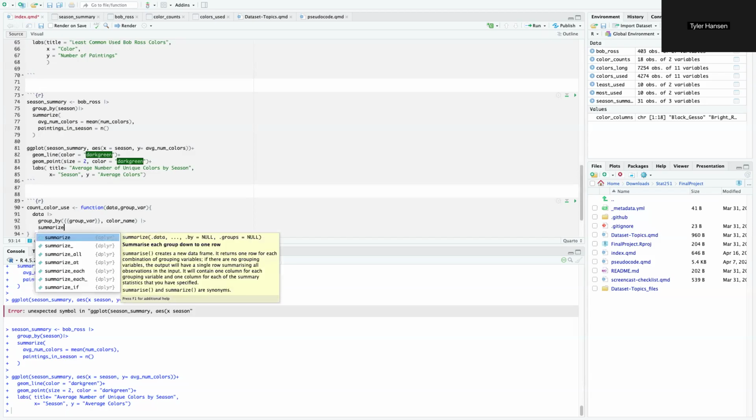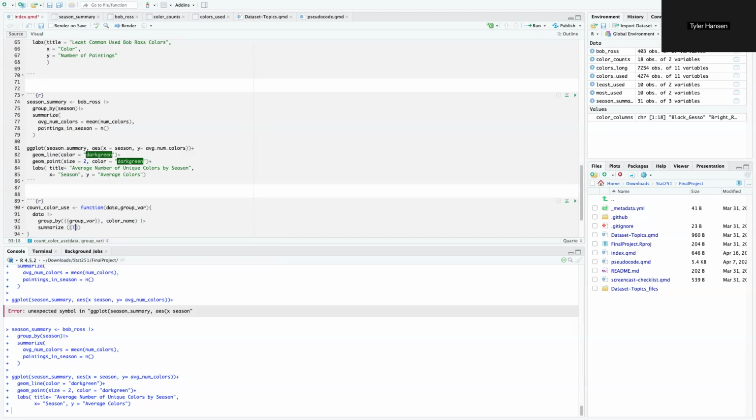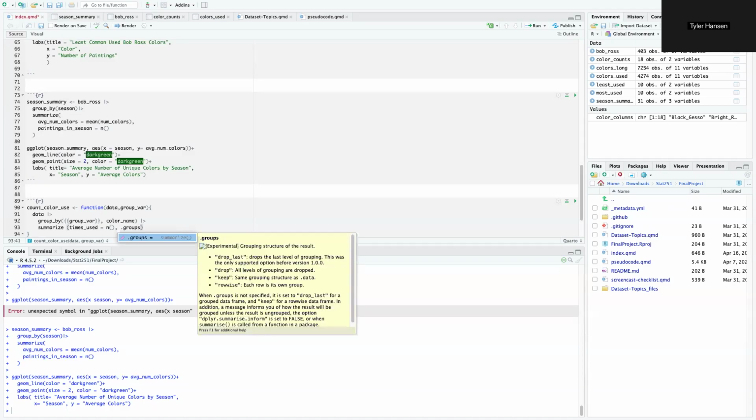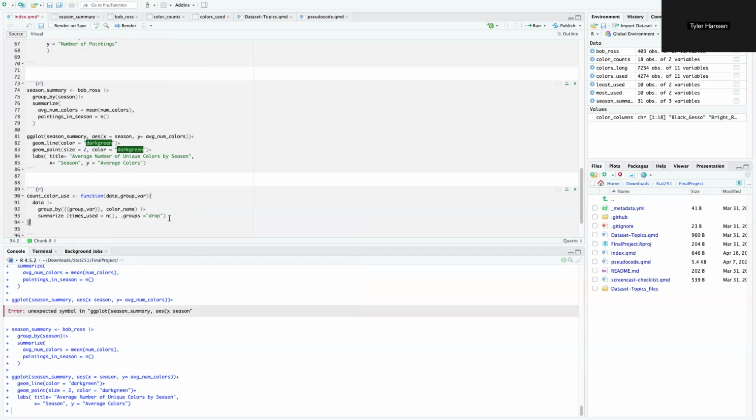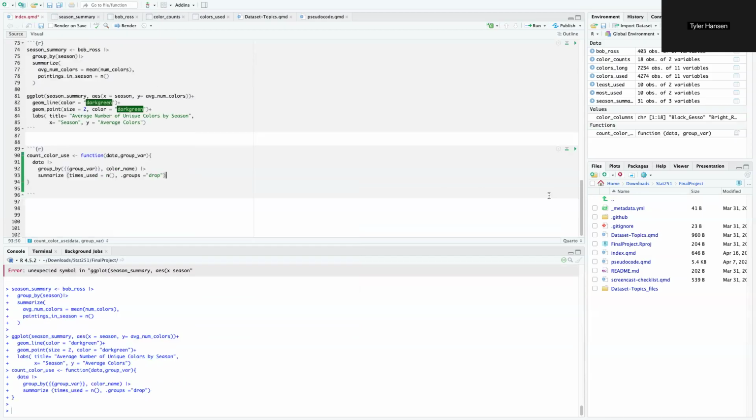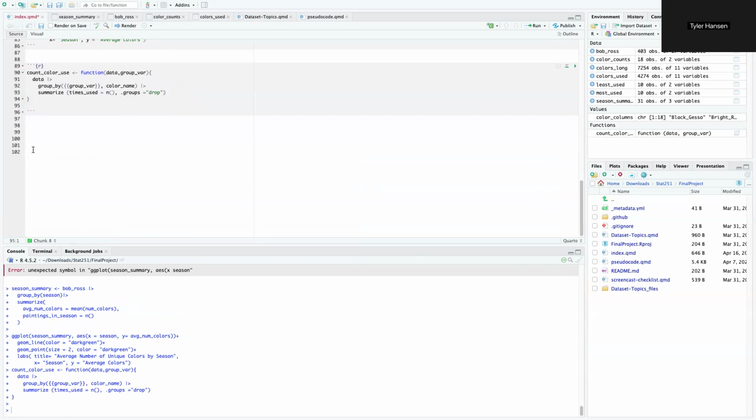Summarize, times_used equals, and so R is going to count that. The function is going to count this for us, and will just be the output. Then .groups equals drop. So we don't want groups in here. Curly bracket. That function should be good to go. Yep, okay. So no problems there.